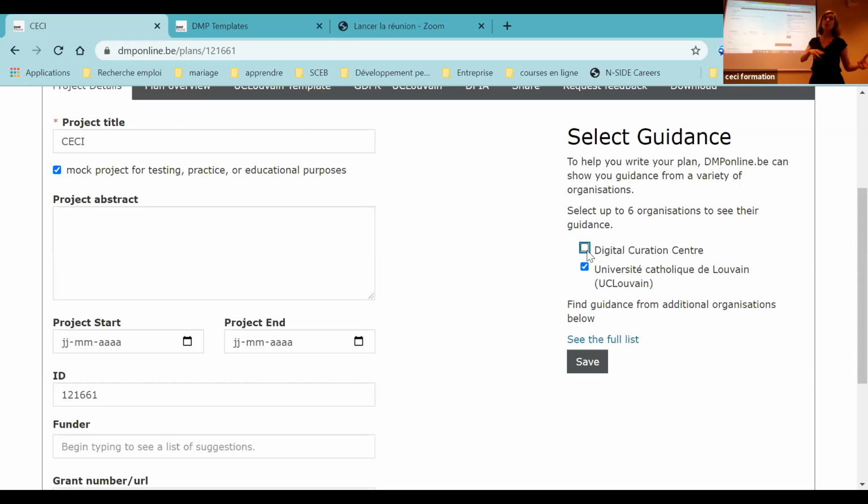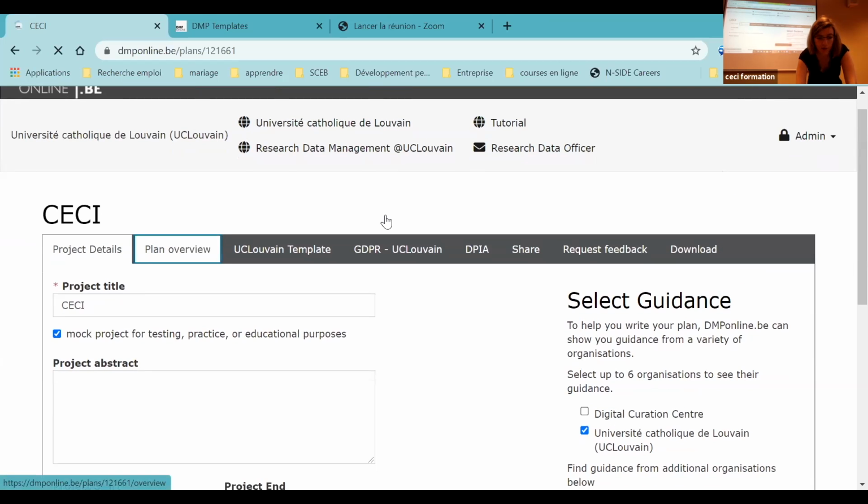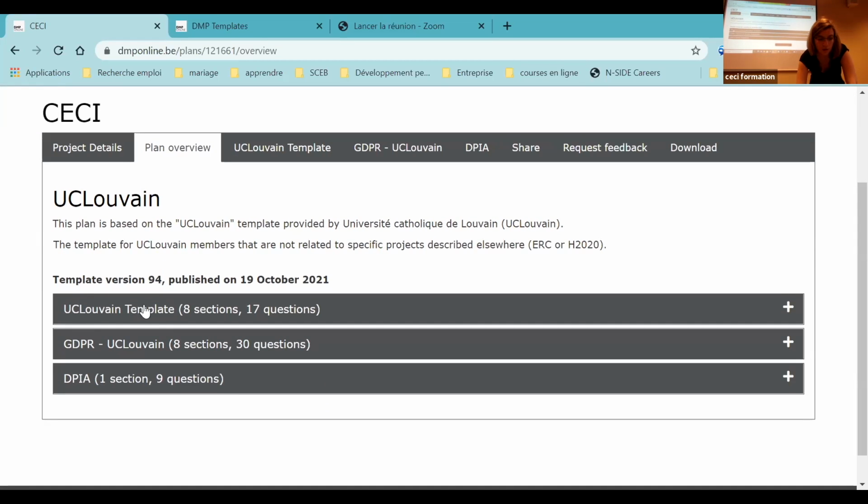But once again, if you or your research institute want to create your own guiding information for researchers in particular, we can always add a guidance group here. So if you want to create this kind of guidance specific to your discipline, you can contact me, and this is going to be available on the platform. There you have the different sections of the plan. So the UCLouvain template is the DMPonline one. GDPR is the GDPR registry of the UCLouvain, and DPA, IA are complementary questions from the GDPR to analyze the impact of your sensitive data.